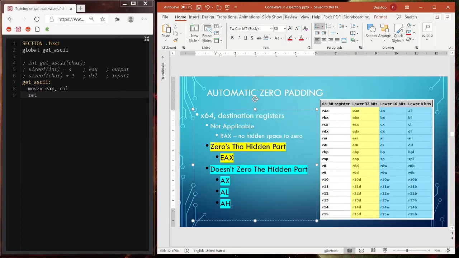But it's a little bit tricky because these lower registers, for backwards compatibility reasons, if you were to put something into AL, for example, if you were to put a char into AL, the lower 8 bits, it would actually not do anything to the rest of the bits. Whatever they were before AL was filled with that char, they will remain.